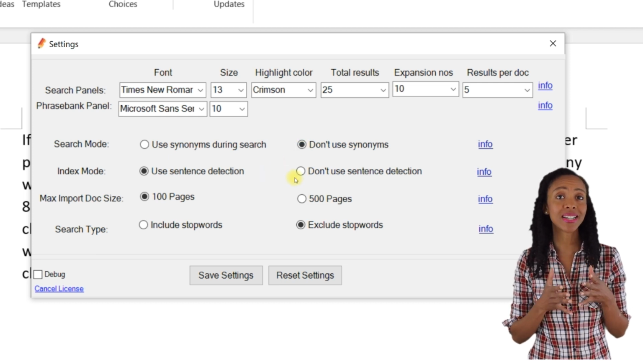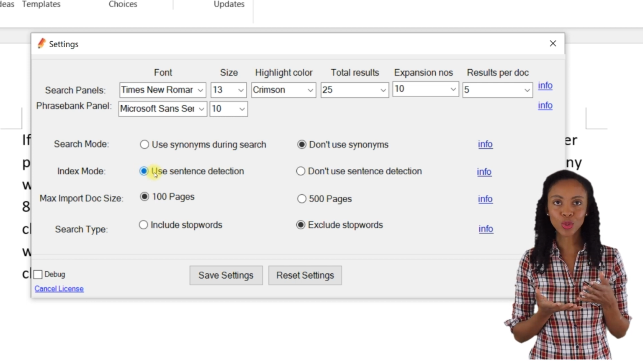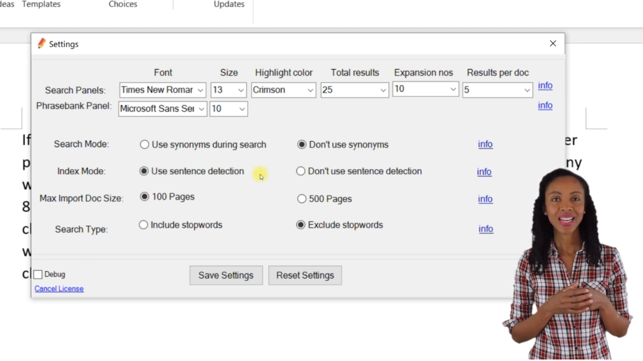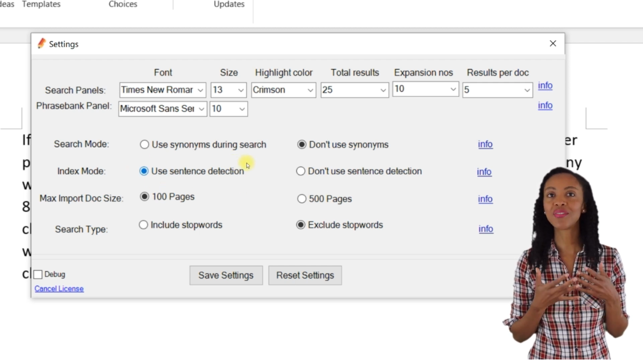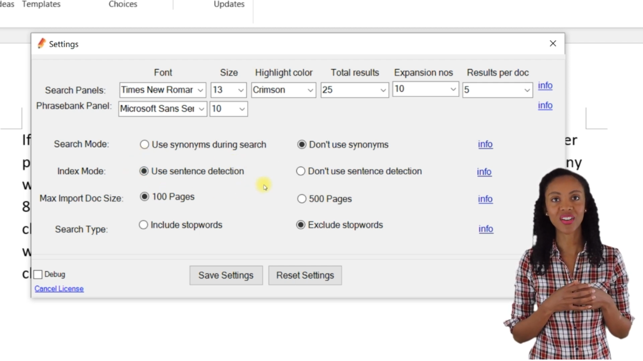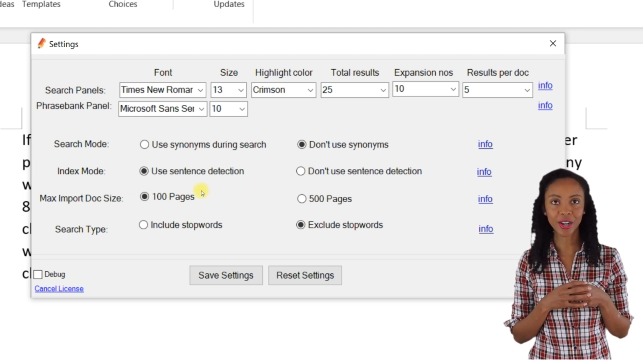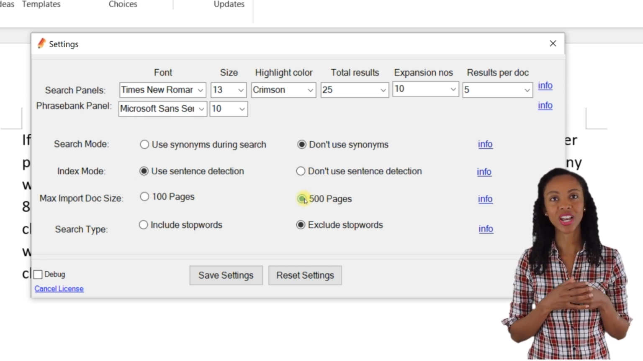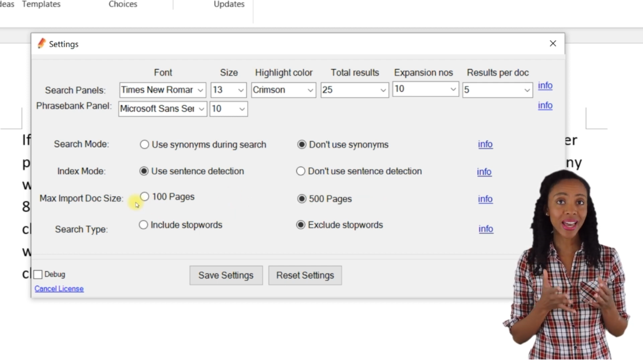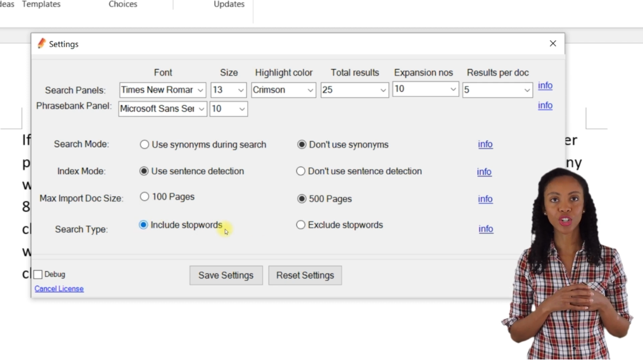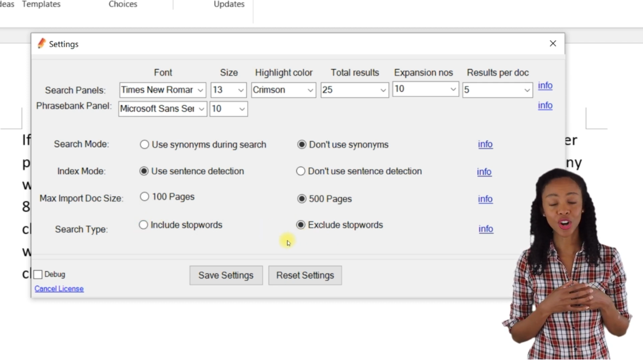You can turn off sentence detection, but it is not recommended to do so, as the search results will be a bit messy. Sentence detection should only be turned off if you are having difficulties importing text from the files. You can increase the page limit of the imported documents here. By default, it is set to 100 pages. You can specify whether you want to include or exclude stop words in your search. Stop words are commonly used words such as prepositions and articles.